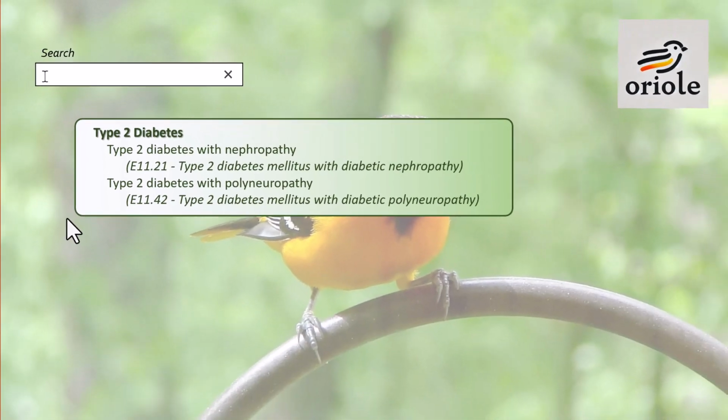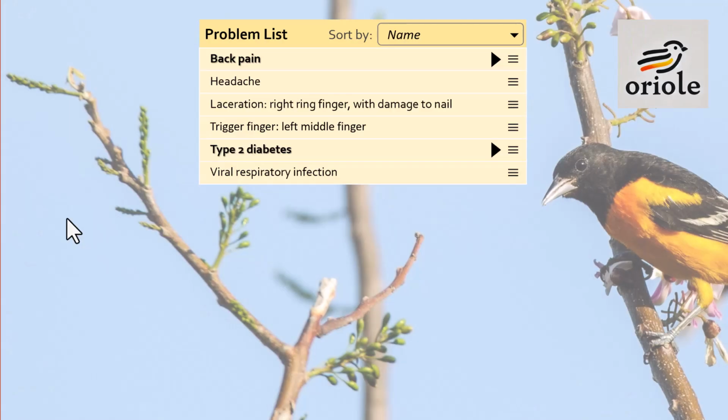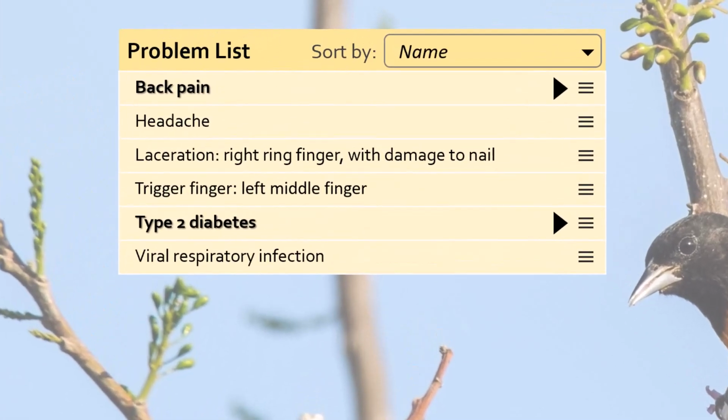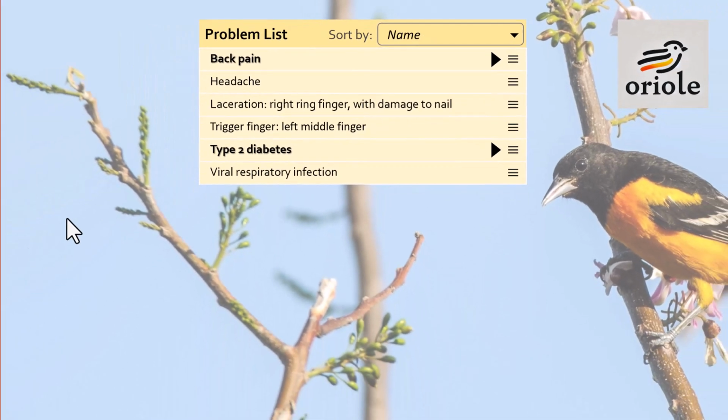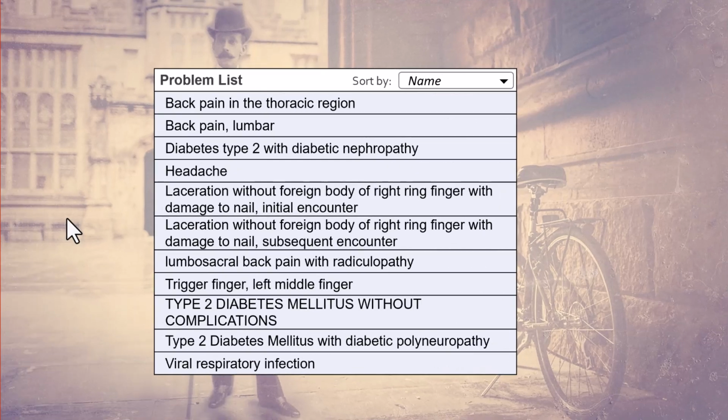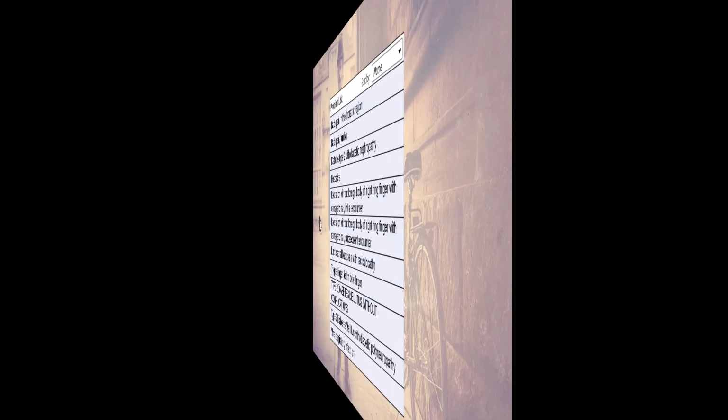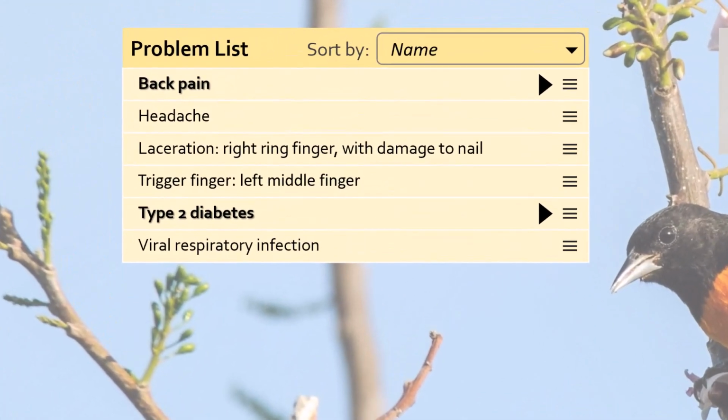So let's take a look at Oriole's problem list. This is the problem list. It's short, clean, the names are concise, and believe it or not, this contains all the same problems as this. Only in Oriole, you'll see that many of the problems are grouped under categories like back pain and type 2 diabetes. We can sort it various ways as well.